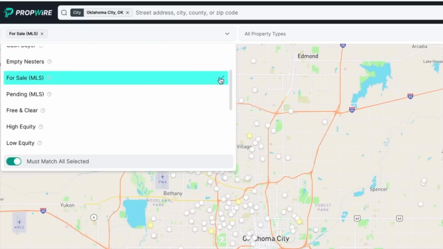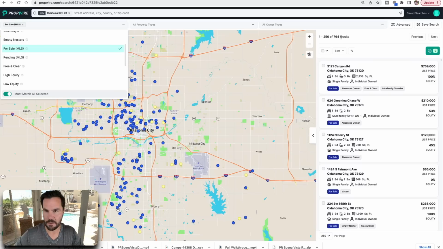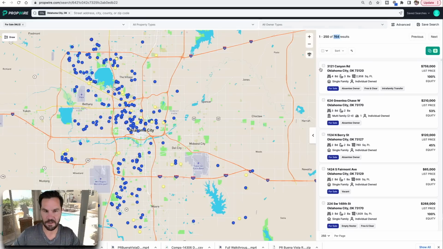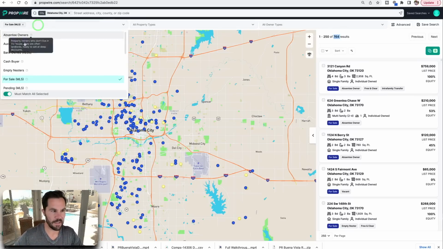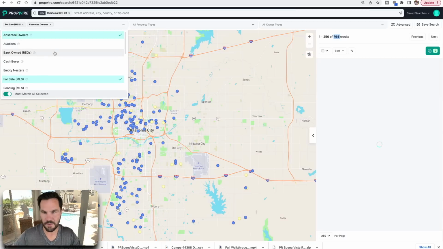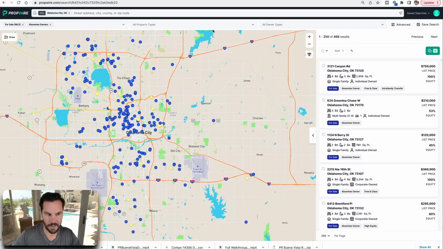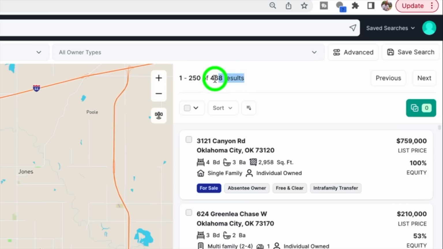So I'm going to check MLS, and right now it's going to tell me that there are 764 MLS properties that it found in Oklahoma City, right up here. And if I want, I could add maybe another filter, let's call it absentee owners. And so now it's going to stack these two. So it's going to show me that there are properties for sale on the MLS that are also absentee owners. Really cool. And you can see it shrunk my results down to 468.